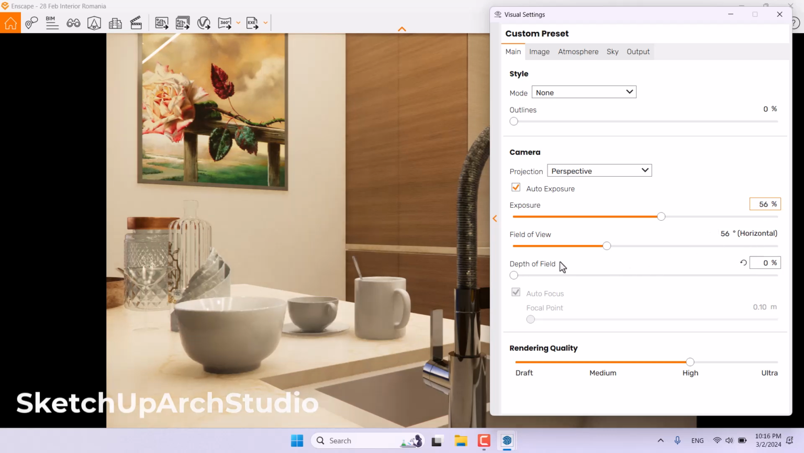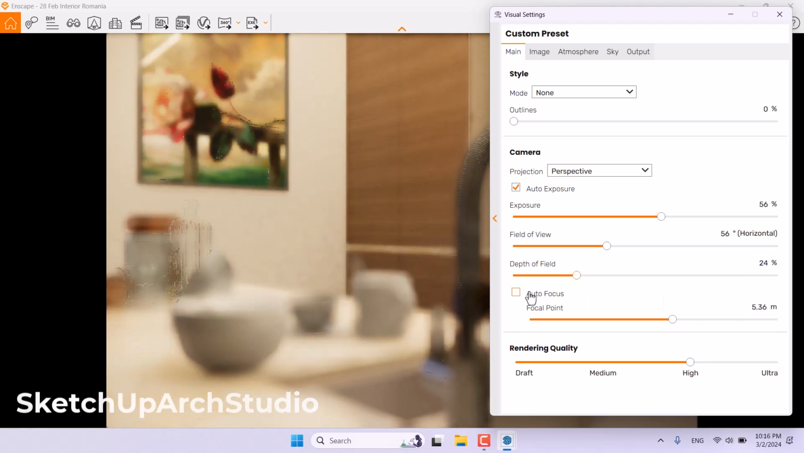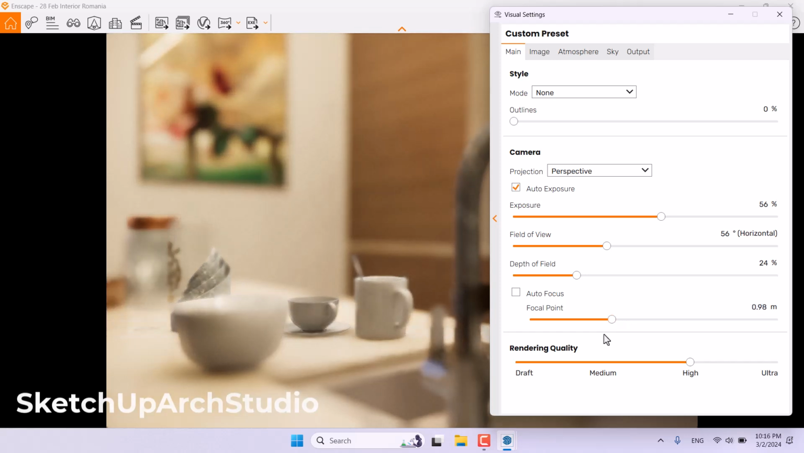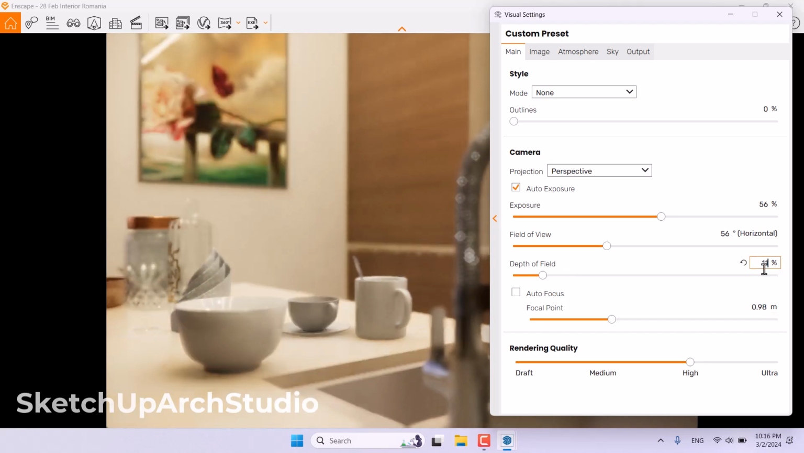56 can be enough. The final job is the depth of field, so I'm going to turn on the depth of field, turn off the autofocus, and play with the focal point. I want to focus on these cups, tissues, and glasses in here. So 0.97 is enough, or maybe 98. Depth of field is about 11.